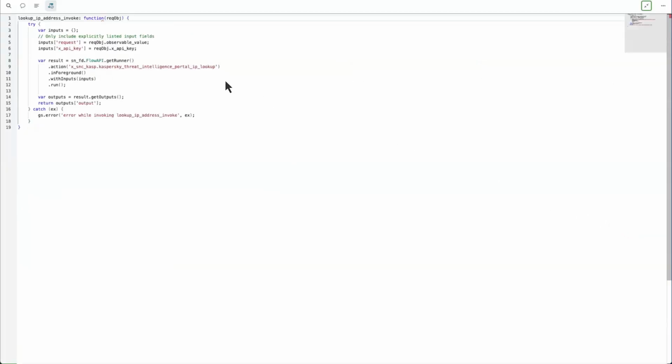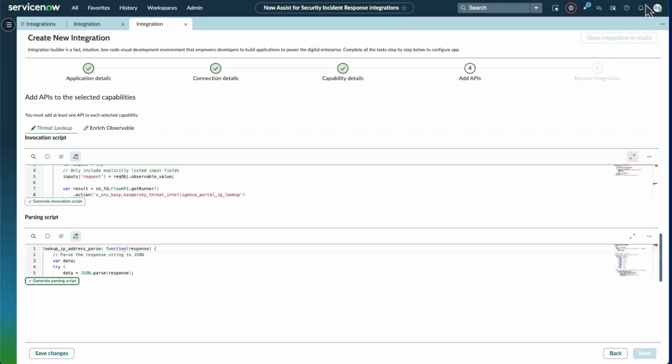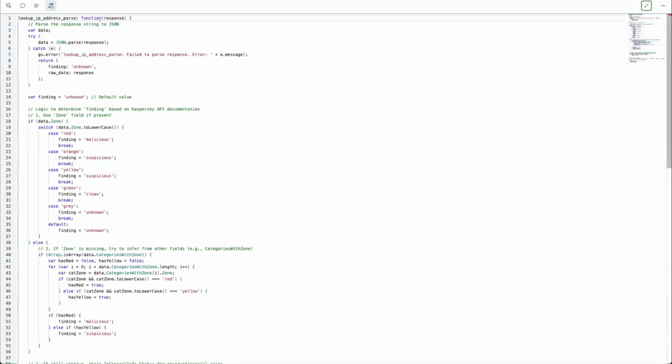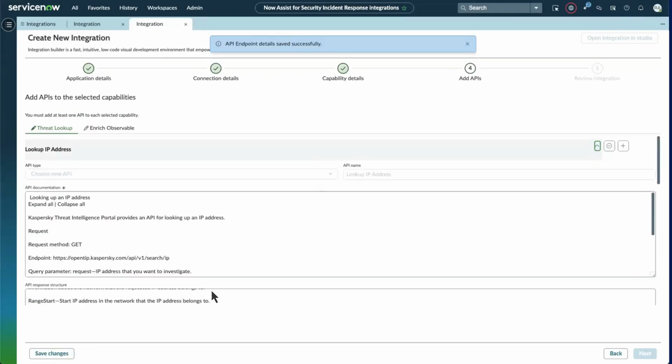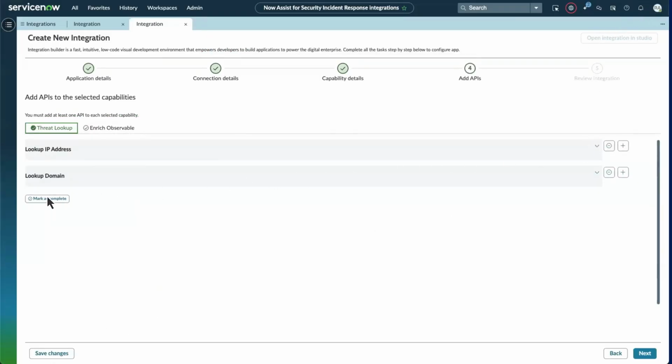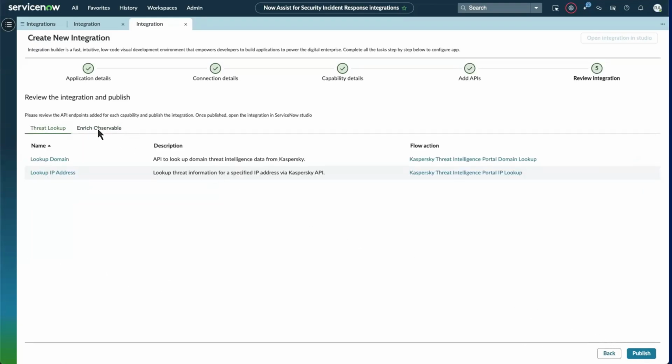For this example, remove the XAPI keyline, as it's not mandatory. Check for syntax errors and select Generate Parsing Script. The Parsing Script section gets the response from the flow action, parses the required information from the threat lookup capability, such as whether threats are unknown or malicious. Save all changes. Then follow similar steps for lookup domain and endpoint. After confirming all changes, publish the integration.